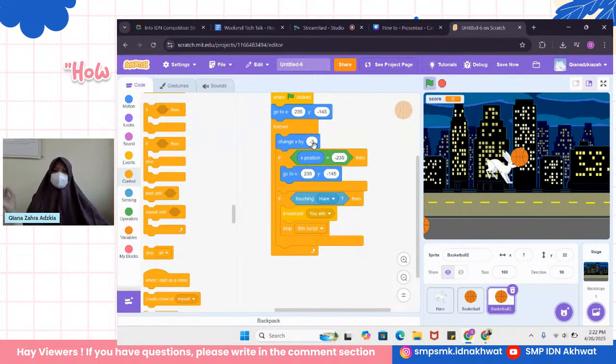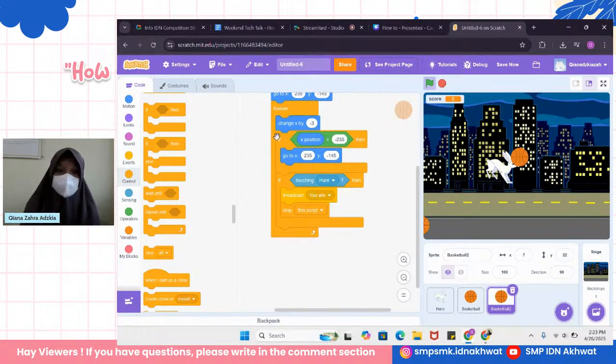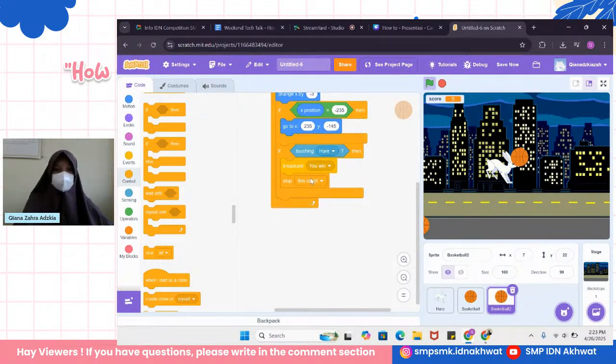So it's gonna change by minus 3 slowly. And if the X position is minus 35, it's gonna go back to the position 235 X and the Y minus 145. So if it has glided to here, it's gonna go back here. And if touching the hair, you're gonna broadcast you win.